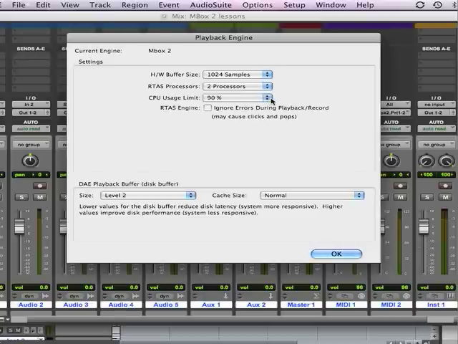Well, look, you can also increase the CPU usage limit. So here in this case, I'm at the max, 90. I'm going to do 85% for right now. Now, we also have a little box here we can check, which is our Real-Time AudioSuite engine. By checking this box, it'll ignore errors during playback and record. Now, this may also cause pops and clicks. And in here, you can say, okay, I want to minimize the additional I/O latency. In my case, I won't need this, so I'll leave it unchecked.